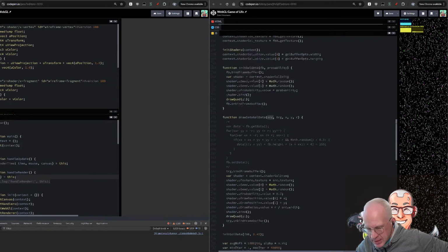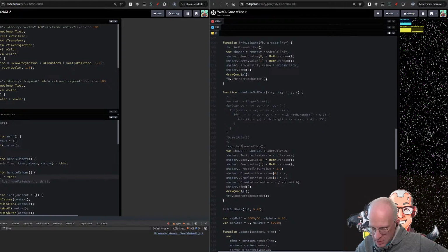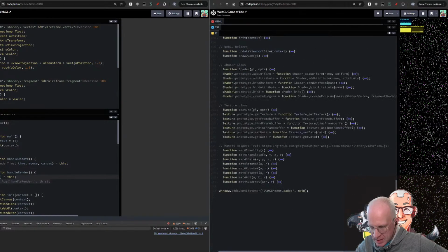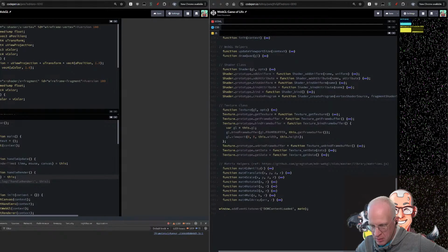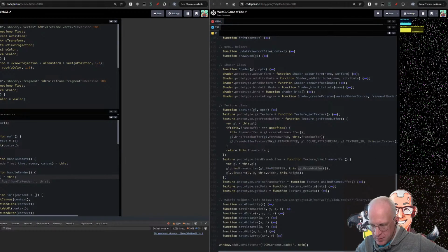So we're binding the frame buffer. I'm guessing bind frame buffer is something we're doing here. Get frame buffer. This frame buffer is undefined. Create frame buffer. Bind frame buffer. GL bind frame buffer.